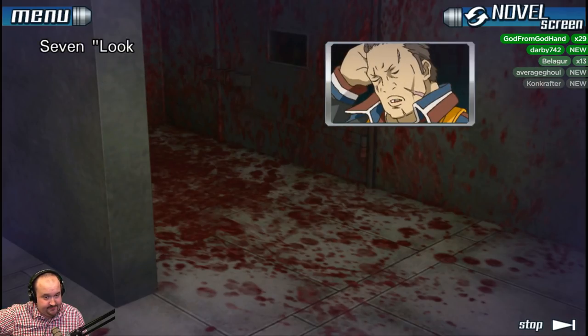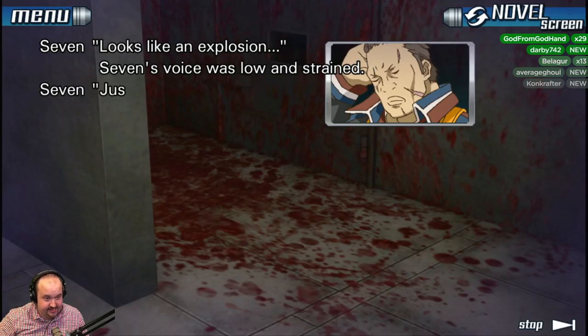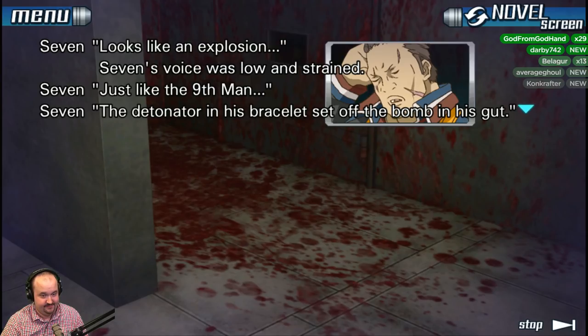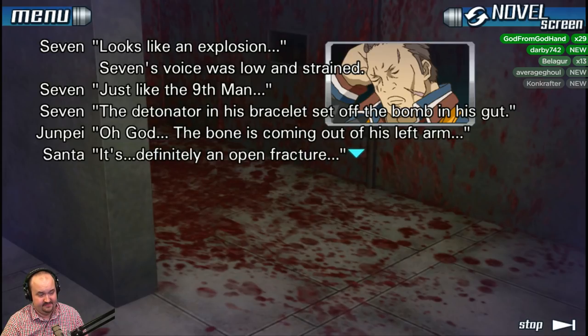Looks like an explosion. Seven's voice was low and strained. Just like the Ninth Man. The detonator in his bracelet set off the bomb in his gut. Oh god. The bone is coming out of his left arm. It's definitely an open fracture.